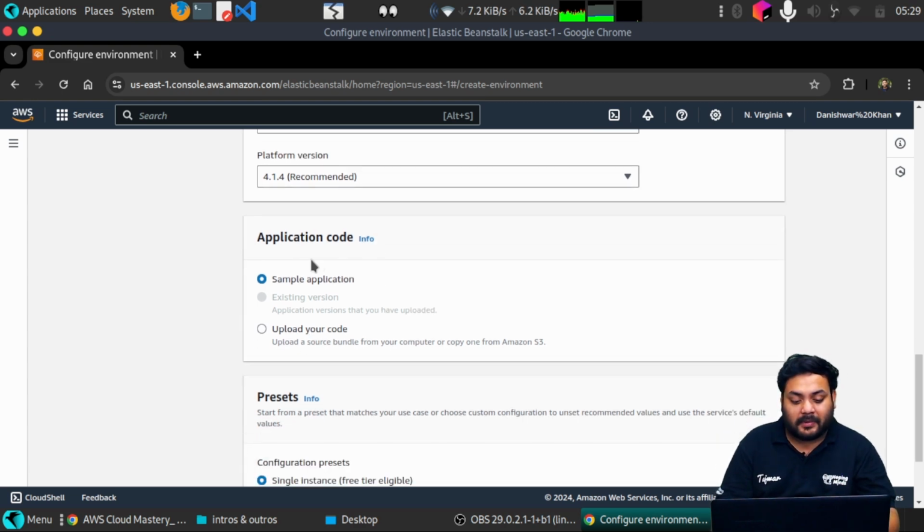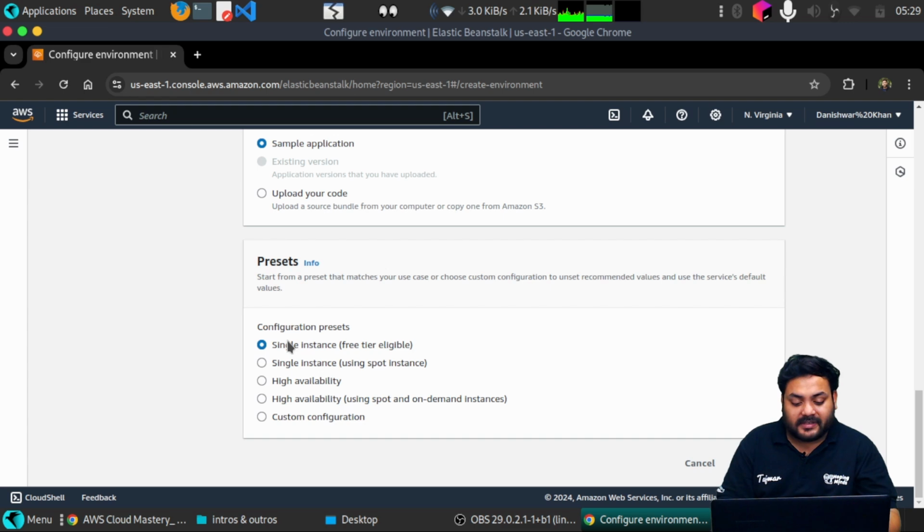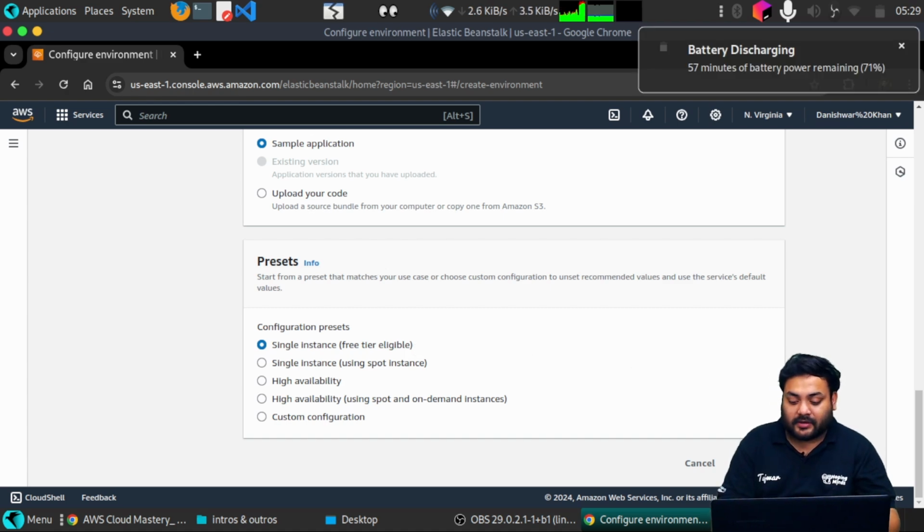Here we have application code. If you have any sample application, you can choose it, or if you have your own application, you can choose upload your code. Otherwise we can go with the sample application. These applications are provided by AWS itself, so that you can deploy and practice with them. Now for the preset, as we are using a free tier account, there is no need to think about anything. For free tier, just choose single instance, and let's click on create.